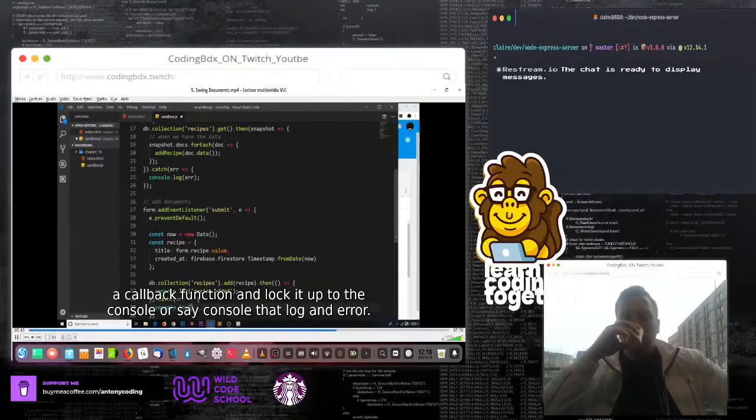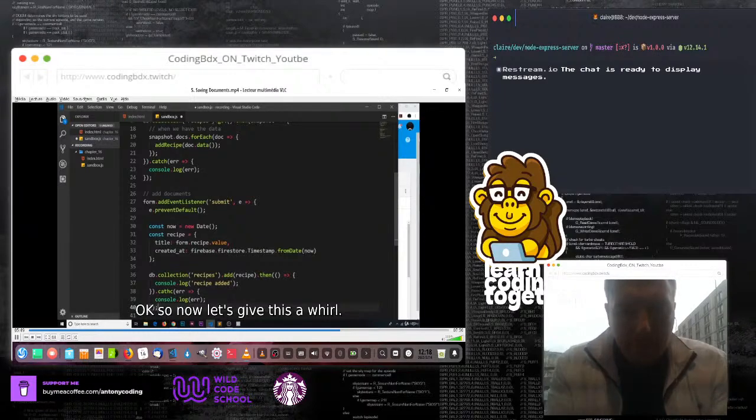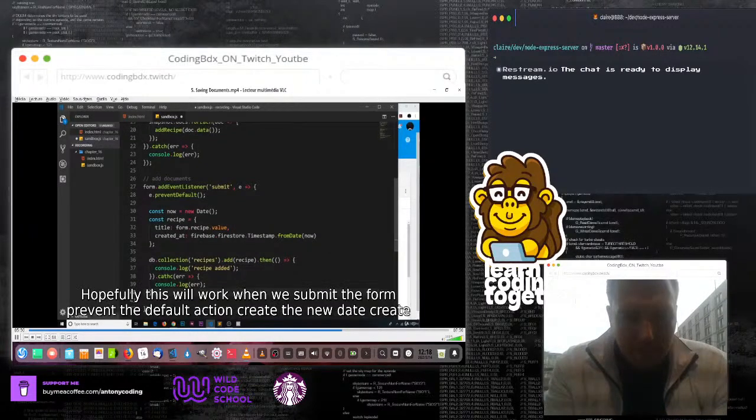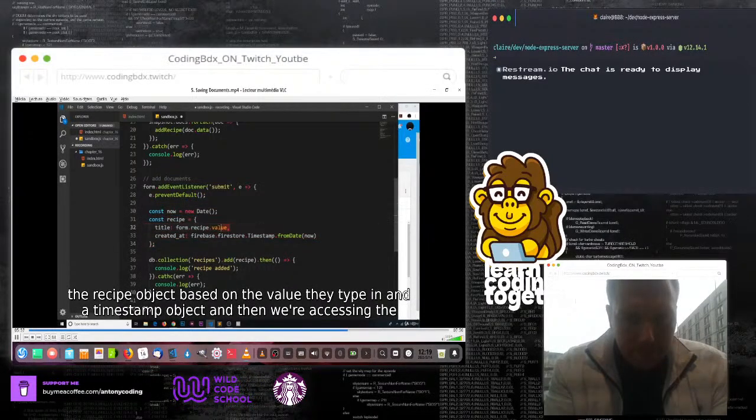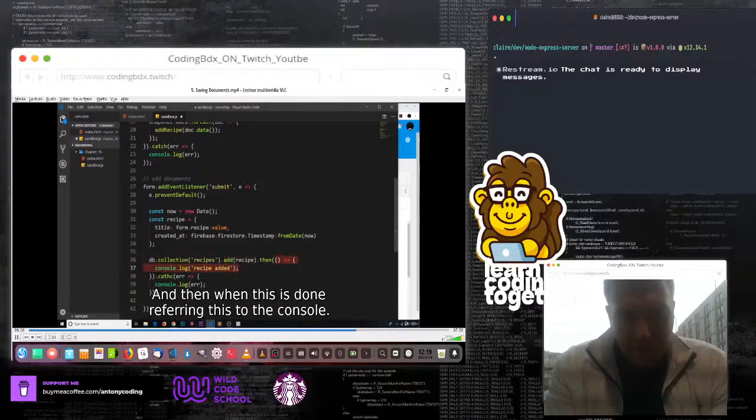So we'll say console.log and error. Okay, so now let's give this a whirl. Hopefully this will work when we submit the form, prevent the default action, create the new date, create the recipe object based on the value they type in, and a timestamp object, and then we're accessing the recipes collection, adding that new recipe, and then when this is done, we're firing this to the console.